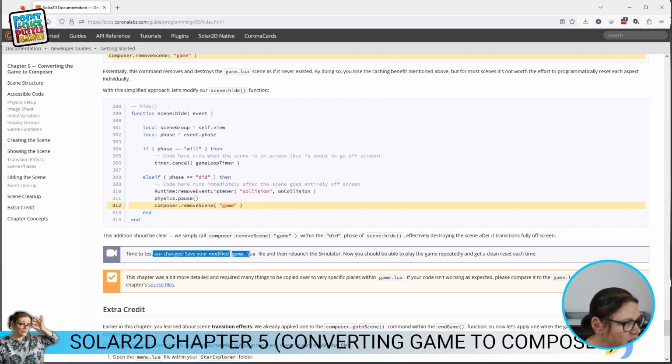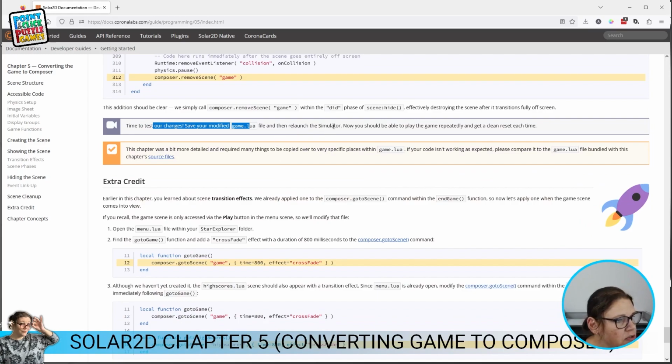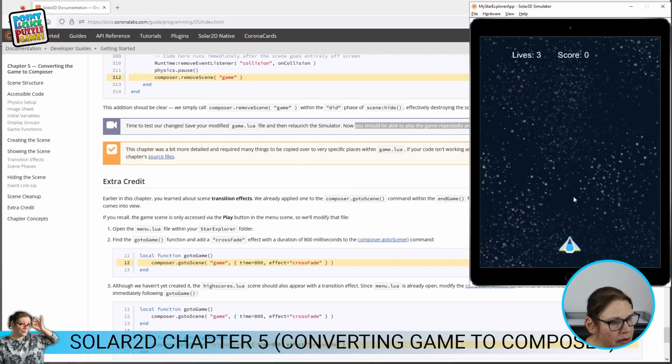Time to test our changes. Save the modified game, relaunch it in the simulator. Now you should be able to play the game repeatedly, and it will give us a clean reset each time. So let's give that a quick whirl. Oh, hang on, I didn't refresh. So play. Got to kill ourselves 4 times, so it will take just a few seconds, and then we're going to give us some extra credit for transition effects.